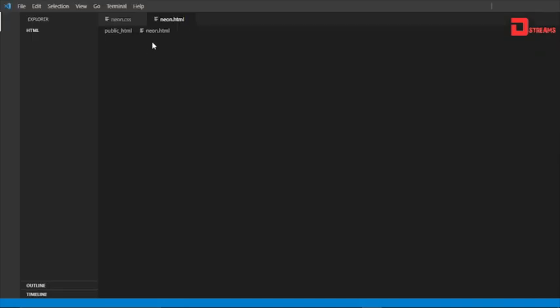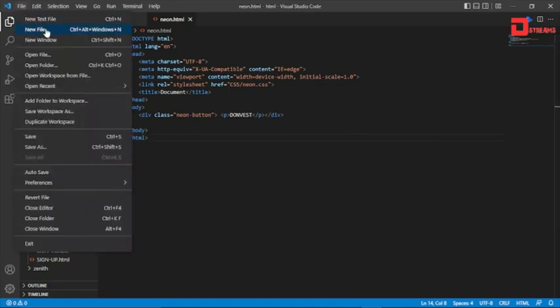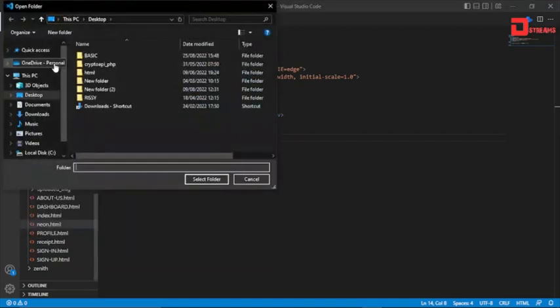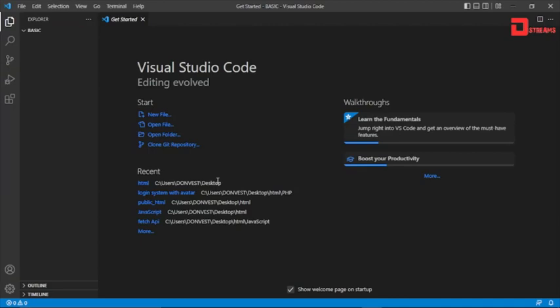Let's open our VS Code. I already have something here, so let's just open a new folder: Desktop, basic, select folder. Those using phone, that's the same thing I want you to do on your phone file manager. Create a folder on your phone file manager, and then from your app, open that folder. Make sure you are in that folder.